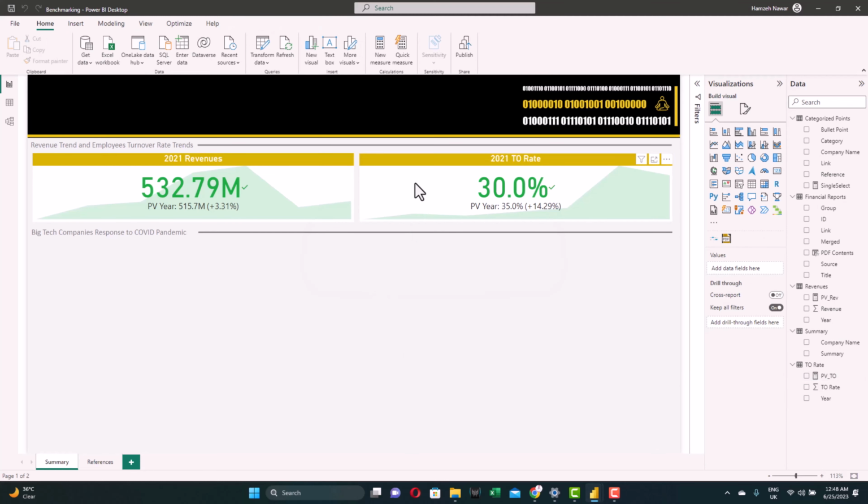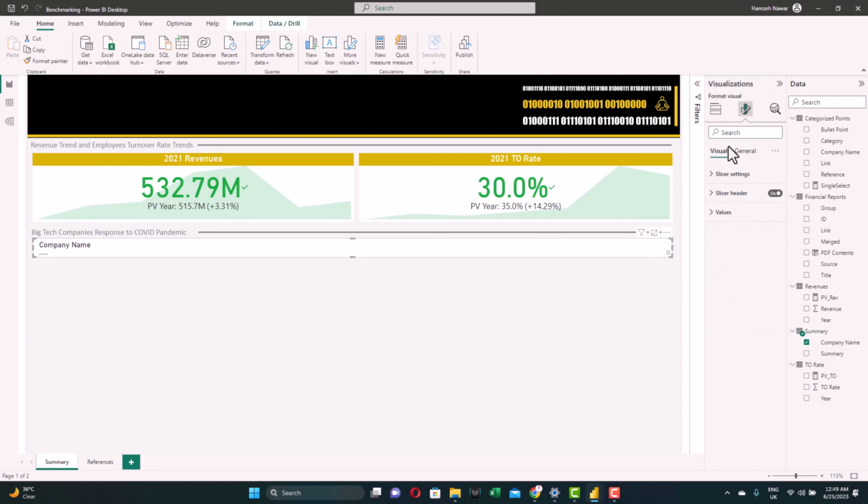Okay, this section is ready. Let's go to the benchmarking section. First, we'll add a slicer for the company. So from visuals, let's take the default slicer, and from the summary table, feed to it the company name. And let's change the slicer settings from format, slicer setting, make it tile.